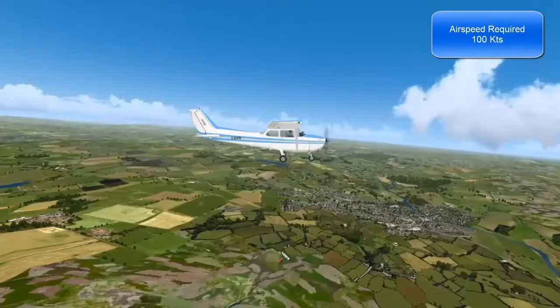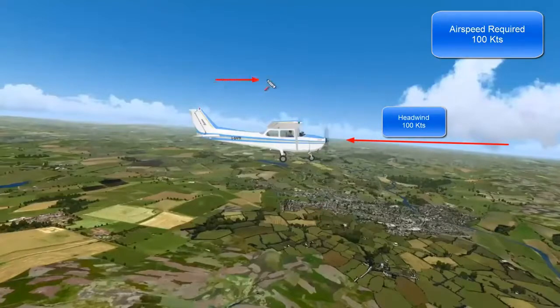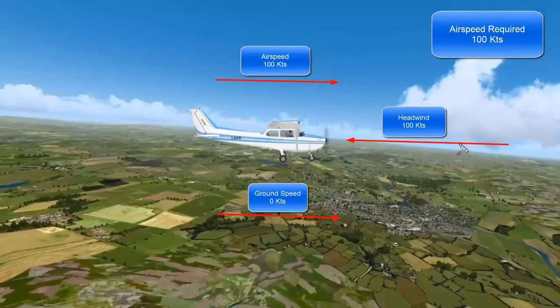Let's now take that example to its extreme. We need to maintain an airspeed of 100 knots. However, unrealistically, we have a headwind of 100 knots. Therefore, the speed of the air going over our wings is 100 knots. However, as we have maintained our airspeed and had to apply no forward thrust to keep that wind going over our wings at 100 knots, our ground speed would actually be 0. We are getting enough lift from the 100 knot headwind to keep us in the air, but without actually moving forwards.